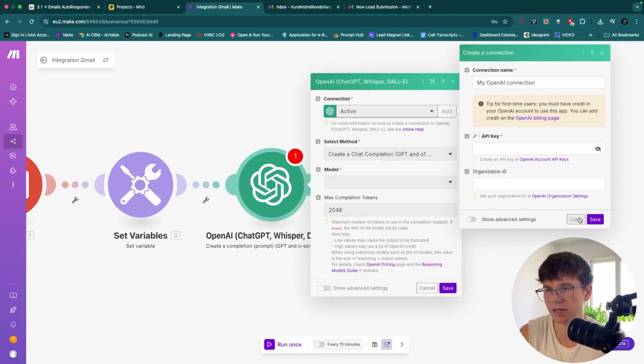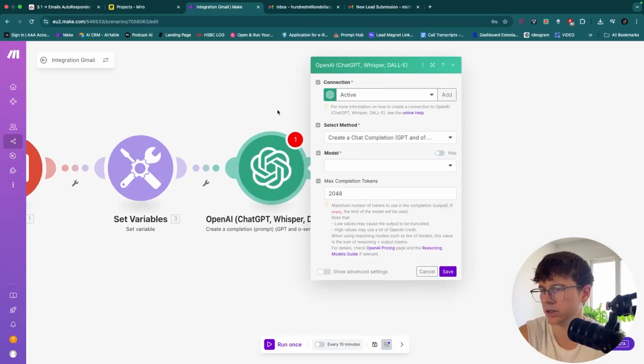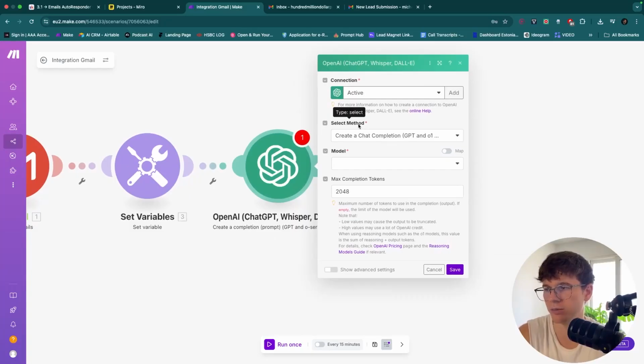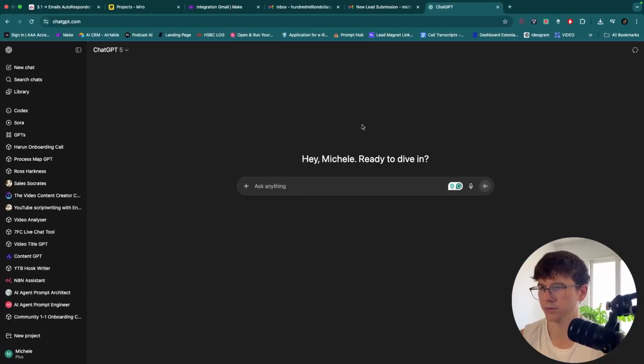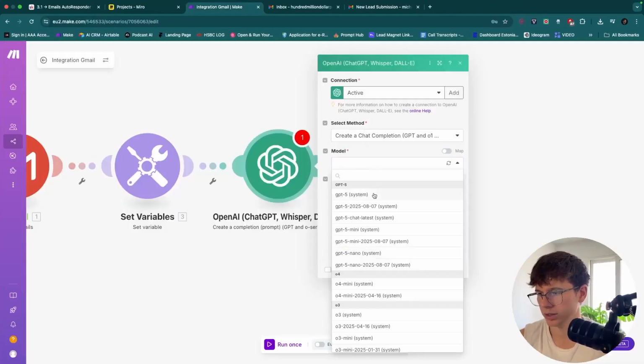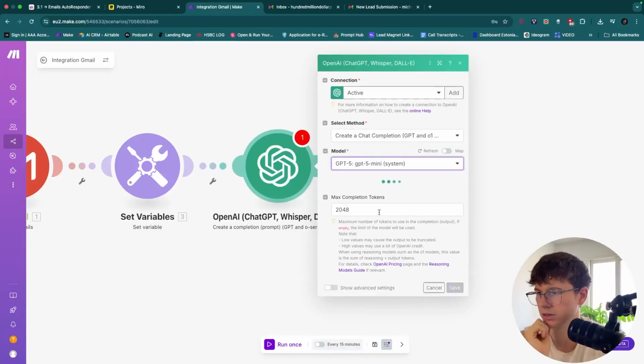And then you have your API key. Once you have your API key, you will save, and then you will have here. Now, the select method in this case will be create a chat completion, because this is what we're doing. This is sort of replacing us having to go here and saying, hey, can you do an email, right? And it's getting an answer. And this is a chat completion. Then the model we're going to use in this case, at the time of this video, I think GPT-5 mini. I think that's something that we can use. I think that's good.